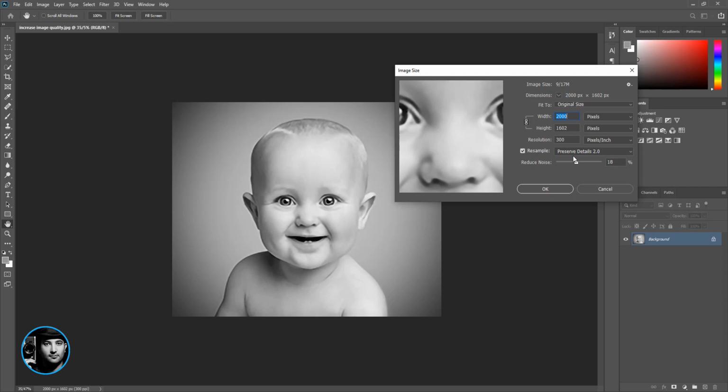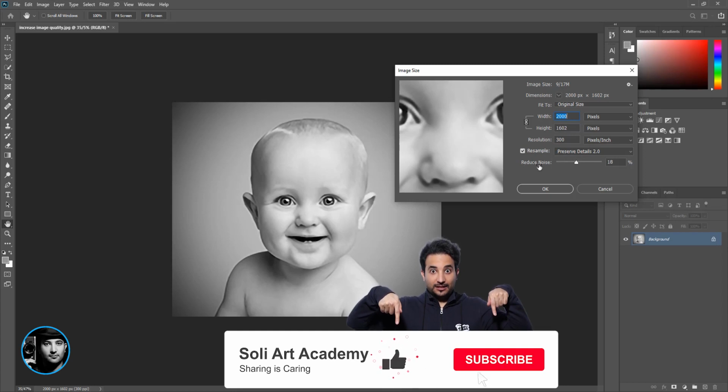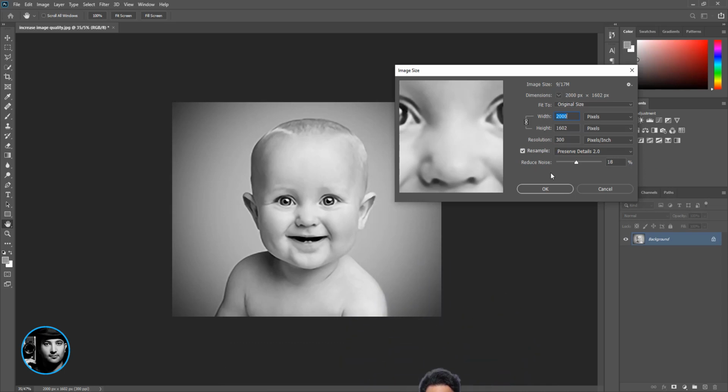What an amazing technology we have here. It's called Preserve Detail 2.0. So make sure you activate it, put the Reduce Noise on around 18 or 20, and voila, you see the transformation of a very pixelated image to a very professional looking image, ready for print.